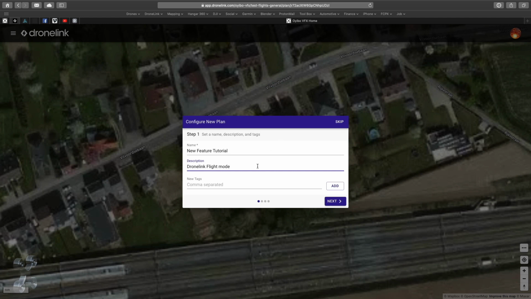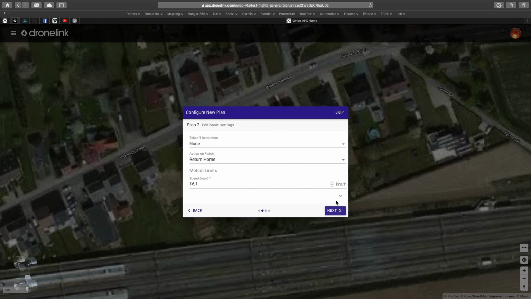So this is just a new feature tutorial. It's a Dronelink flight mode. Next.